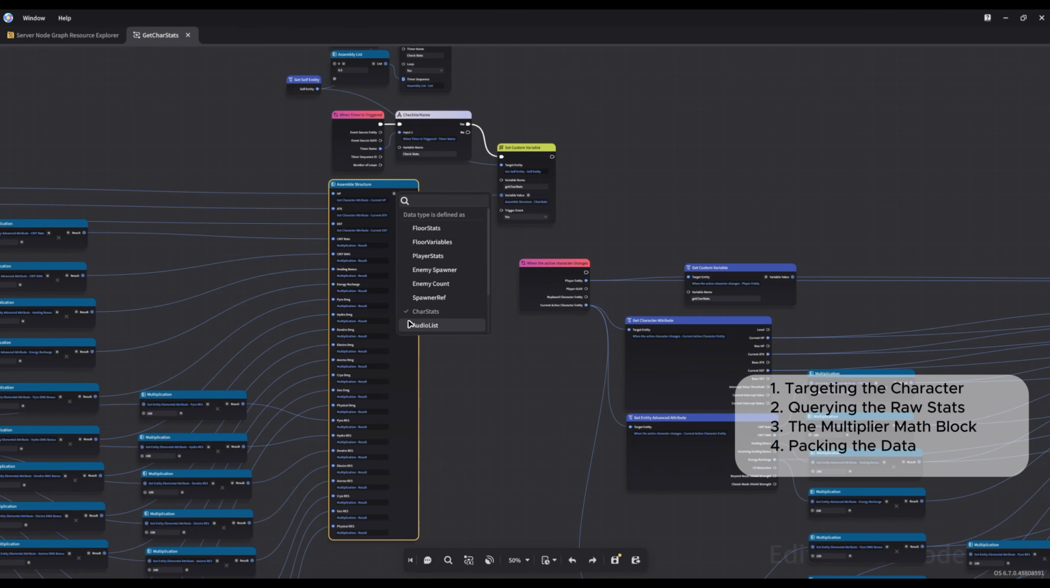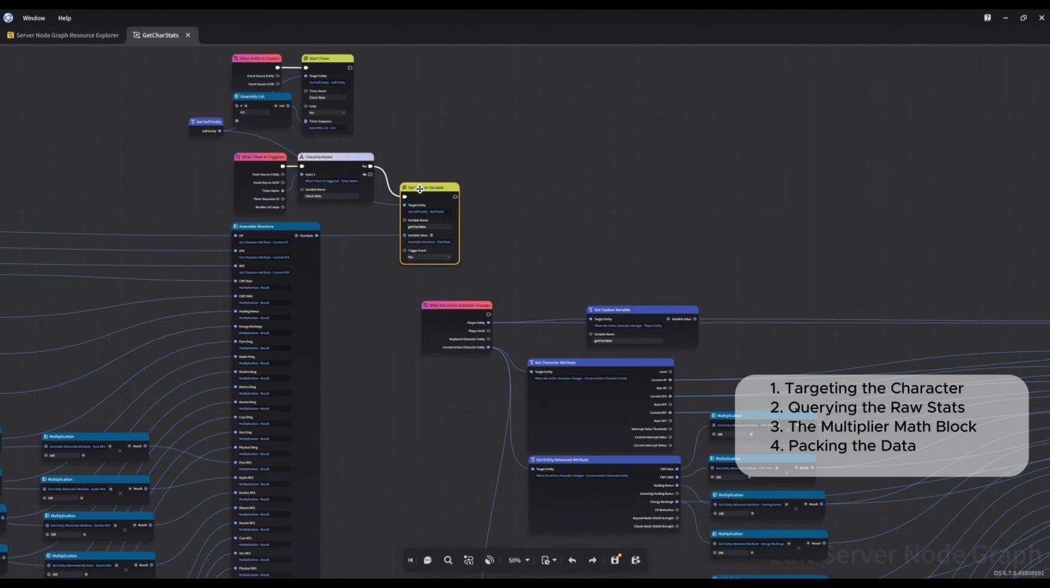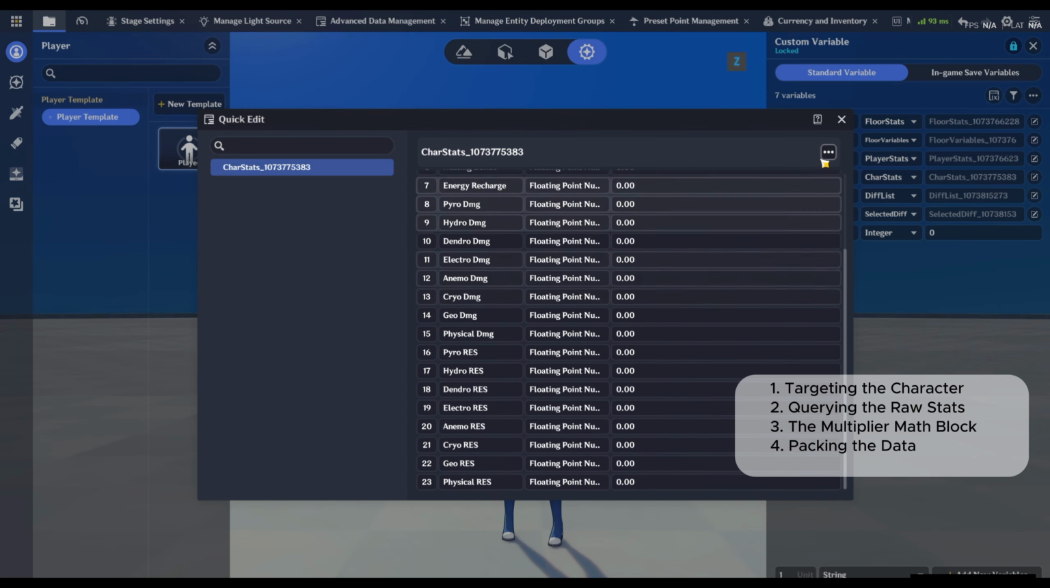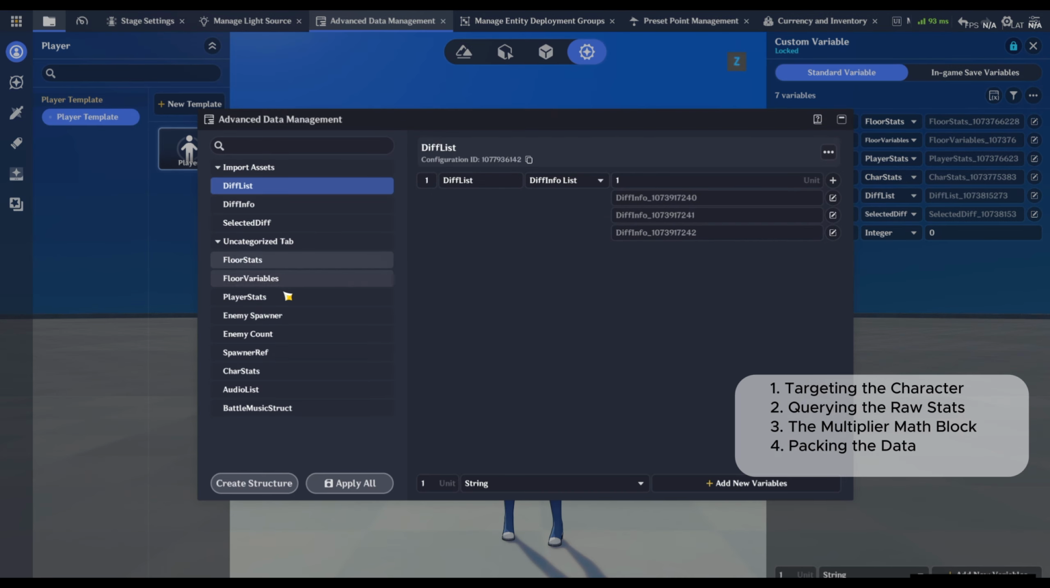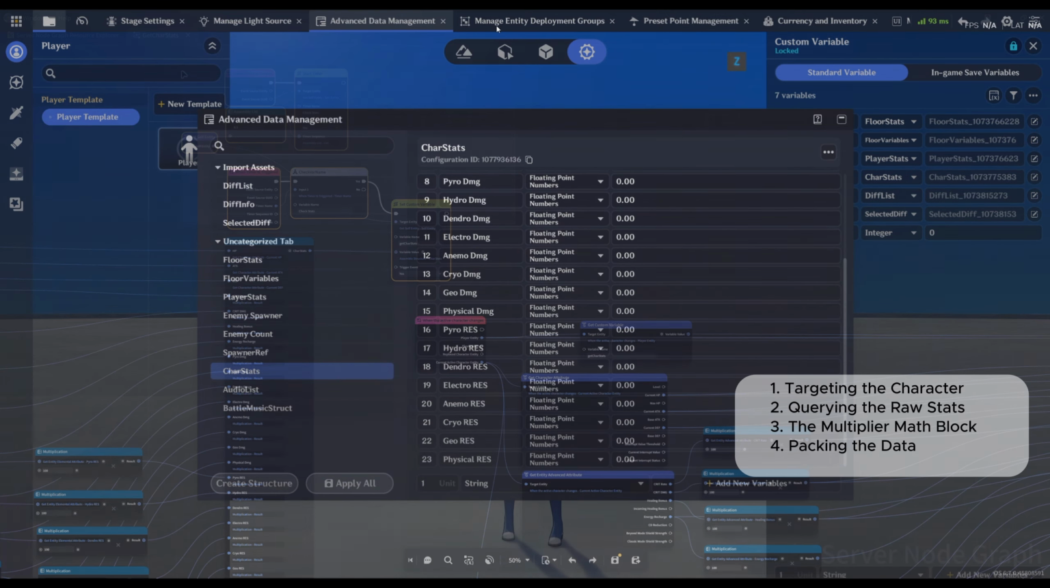4. Packing the data, large dark blue node, assemble structure. All the individual wires from the raw stats, like HP and ATK, and the multiplied stats, like crit and elemental values, converge here. This node acts like a digital box packing operation. It takes dozens of loose floating variables and organizes them into a single, clean structural object, character stats packet, so it can be handled easily by other parts of the game without requiring 50 individual wires.